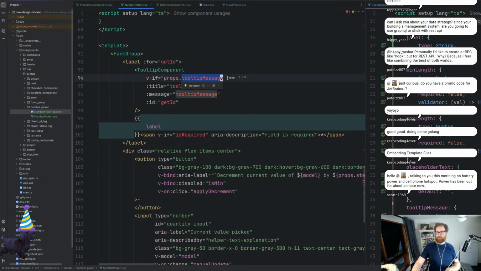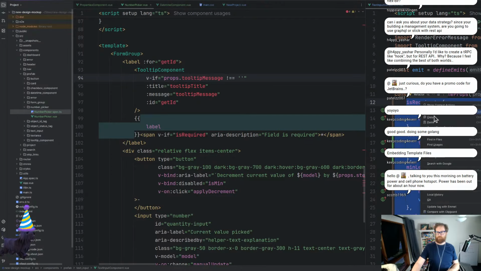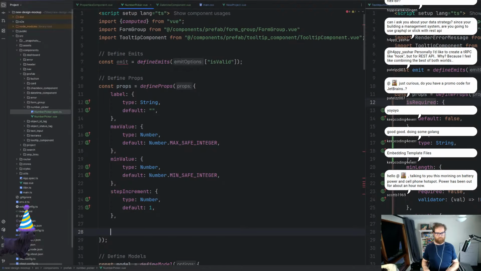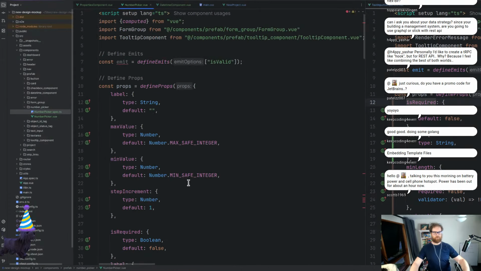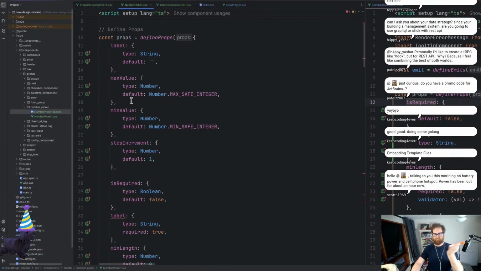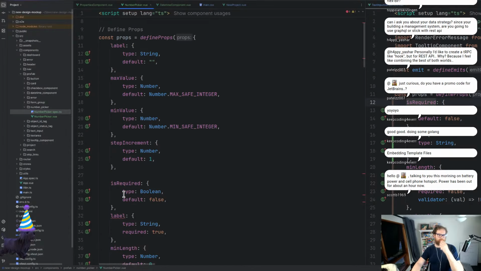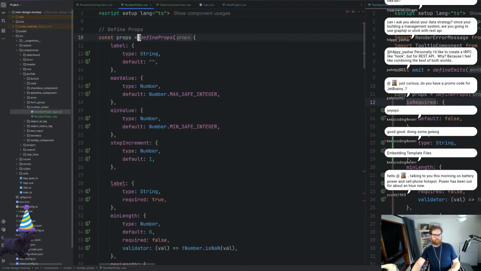So what I'm going to also do is I'm going to copy some of our properties that we need. I'm just going to put them down at the bottom like this, and we're just going to go through them and, you know, get rid of what we don't need. So is required, is needed.